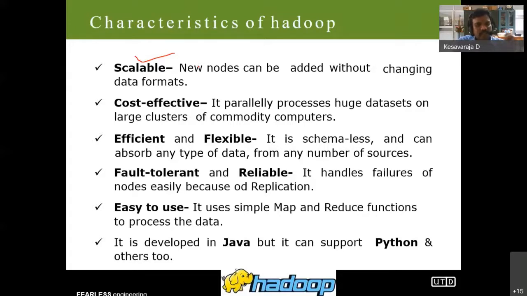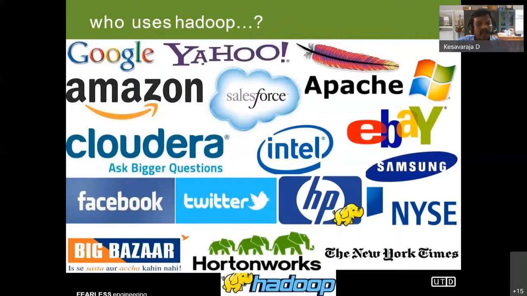Then, it's easy to use. It's built with the help of Java, Python, as well as Ruby on Rails. Even all those famous companies use Hadoop for their core framework: Samsung, eBay, Intel, HP, Facebook, Twitter, and others. All those companies use Hadoop as their base fundamental framework. Hadoop is a base framework for managing larger amounts of data. It's purely open source, under the Apache license.